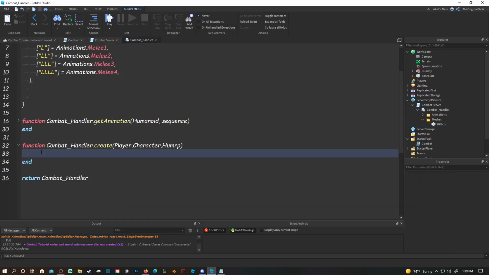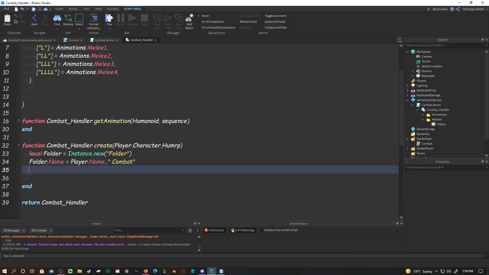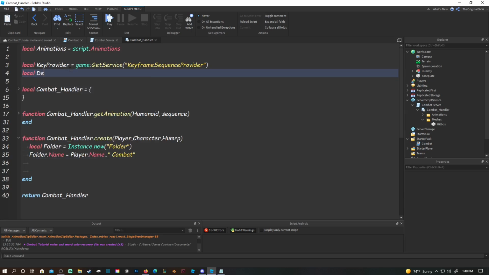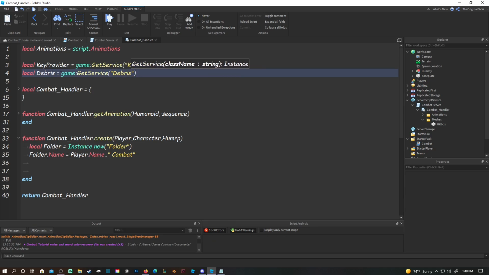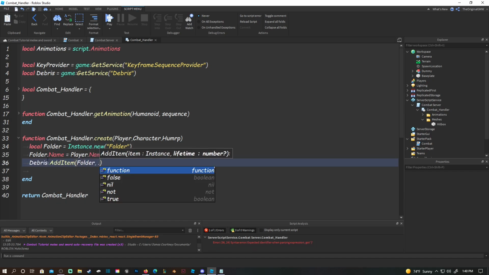Now go back to the module, and inside the function, we're gonna make a folder. Local folder equals Instance.new folder. I'm gonna name the folder our player's name, so player.name combat. And then at the top, I'm gonna do local debris equals game get service debris, and then we're gonna do debris add item folder in 0.25 seconds.